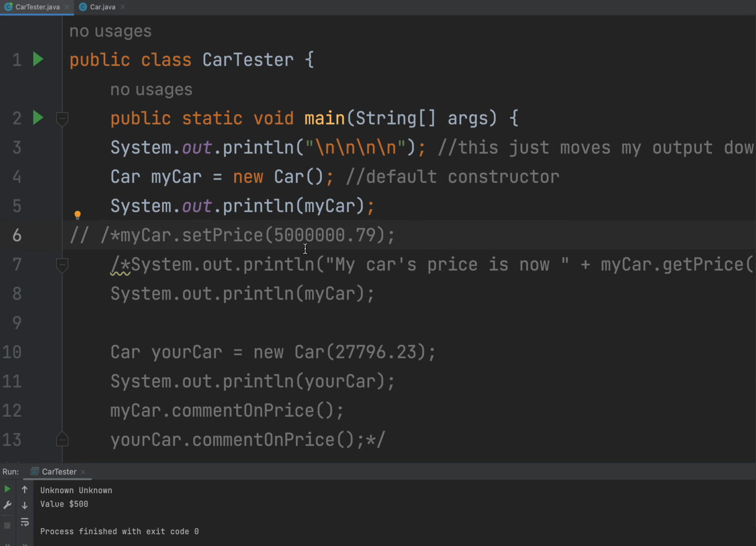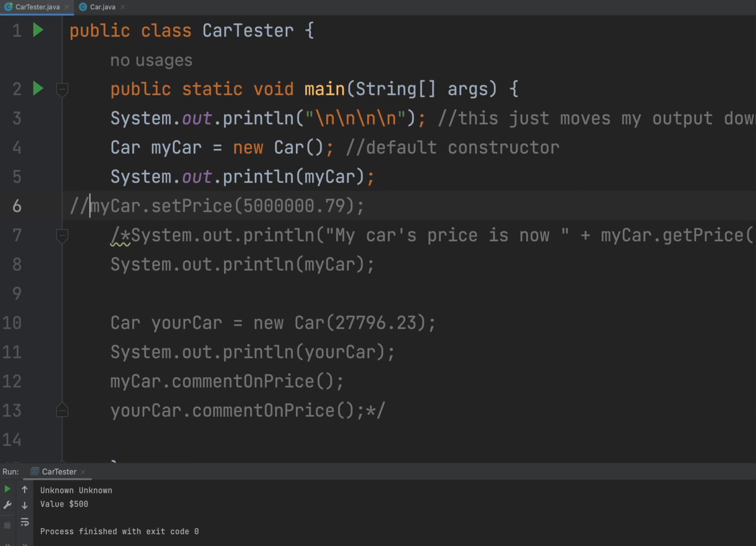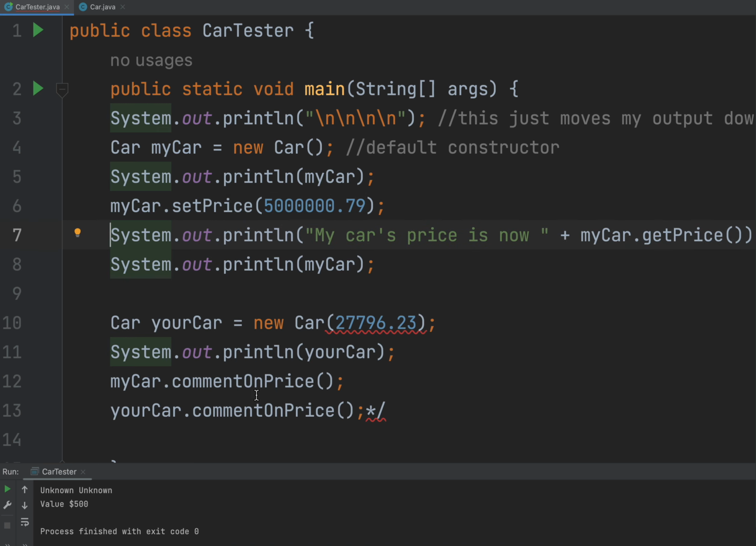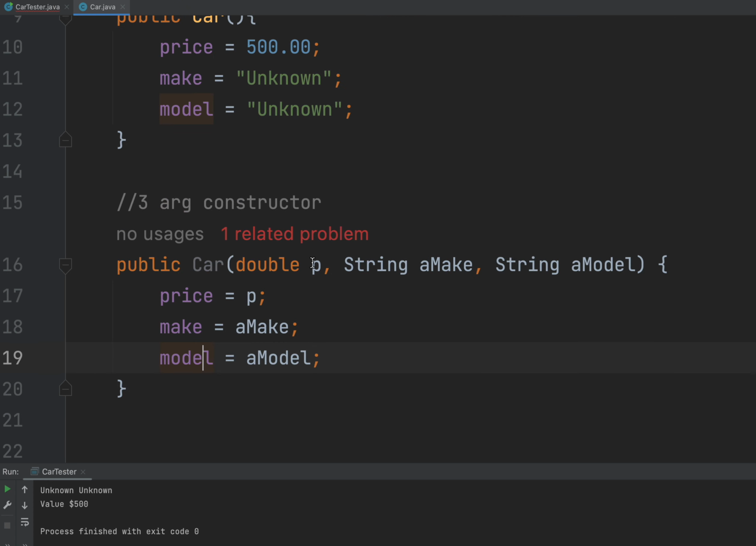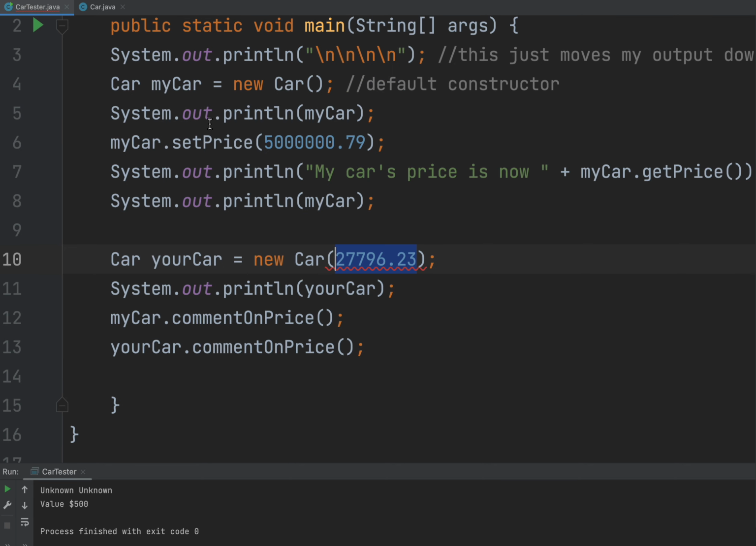We can now uncomment this, and I think we're going to get some errors, which will be fun. You'll notice we have some red here. Cannot resolve the constructor. It says Car(double). What that means is we've updated. We had our one arg constructor with just the price, but now we changed it to have 3 arguments. So we better give it 3 arguments.